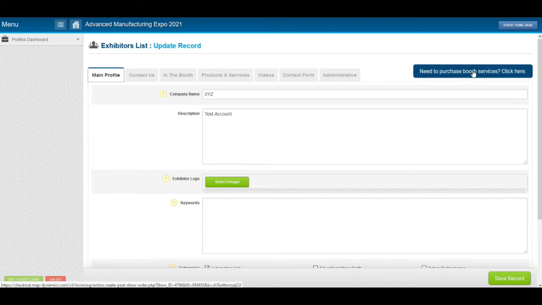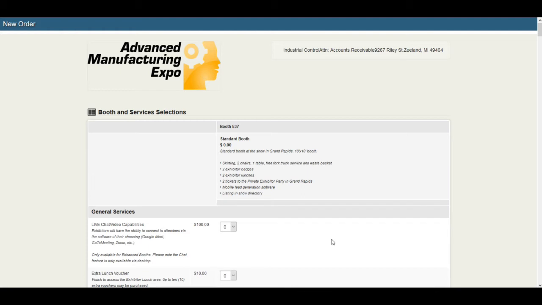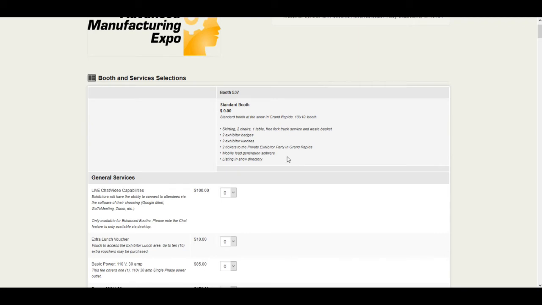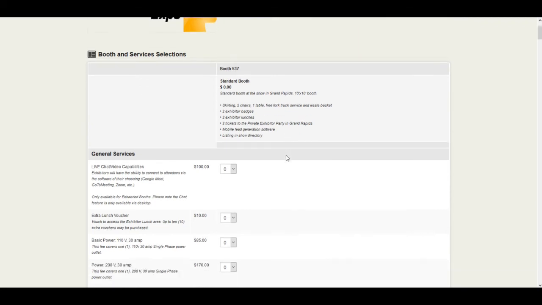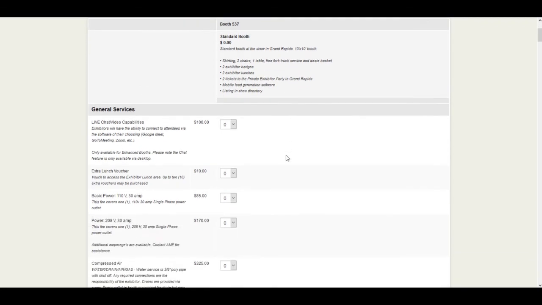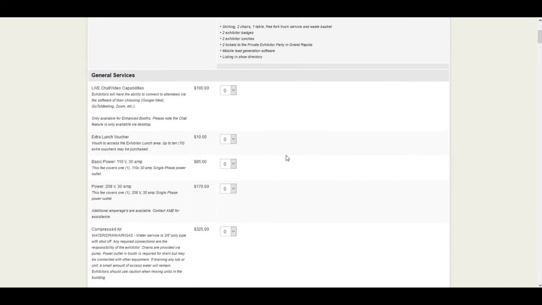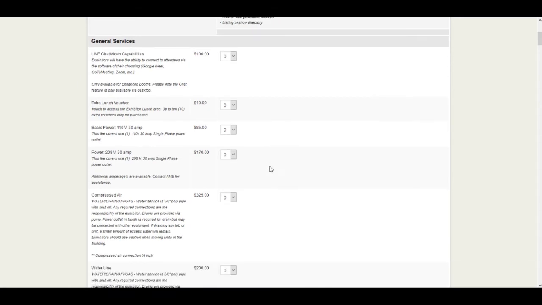Click here to continue. As you can see, it's taken you to an order screen. It's not technically a new order. We can see here that your booth is listed as zero. It's listed as zero because it's already on a purchased or reserved reservation. We'll combine the invoices together and streamline it for you on the back end. However, if you need to add services to your booth, this is how you go about it. Please note, changing your booth assignment must be done by an admin from the Advanced Manufacturing Expo team.